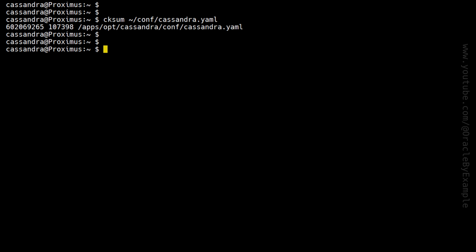The cksum command can be used to print the CRC or cyclic redundancy check value for any file. This is the CRC value. This is the file size in bytes.